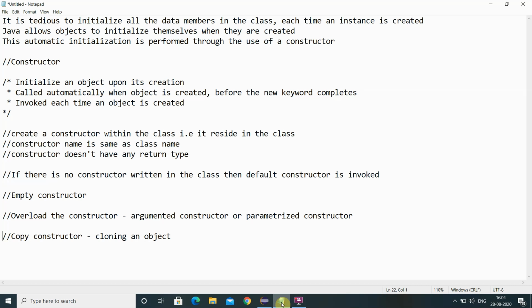When the constructor is called, it will be called automatically when the object is created and before the new keyword completes. You already know that whenever you create an object, you give class name, object name equal to new class name. If you give the new keyword, then only it will initialize the object and allocate memory. The constructor will be invoked every time an object is created to initialize its value.